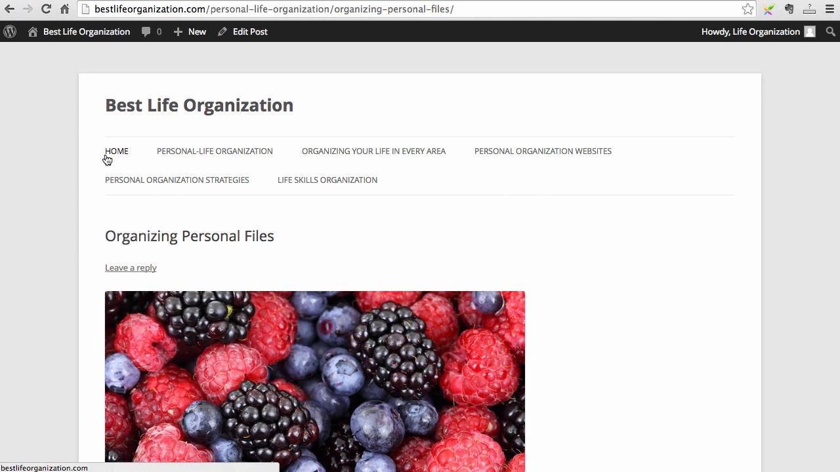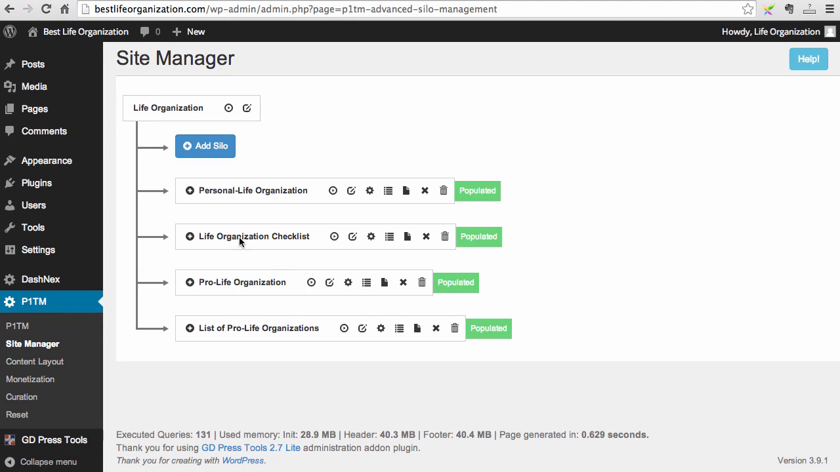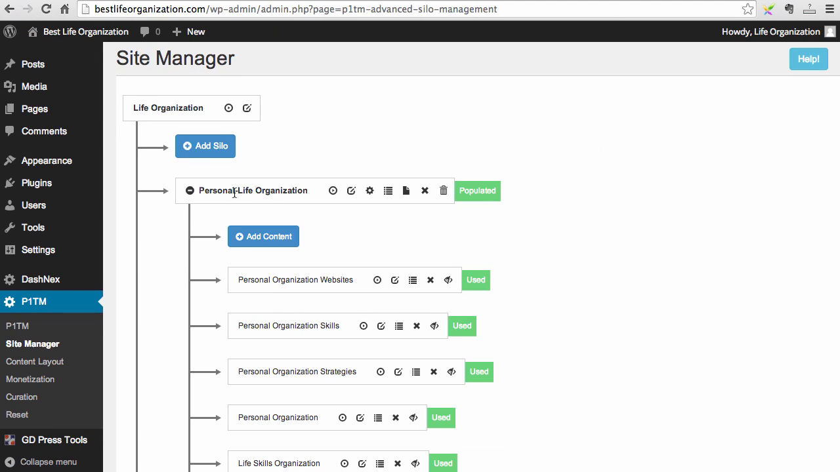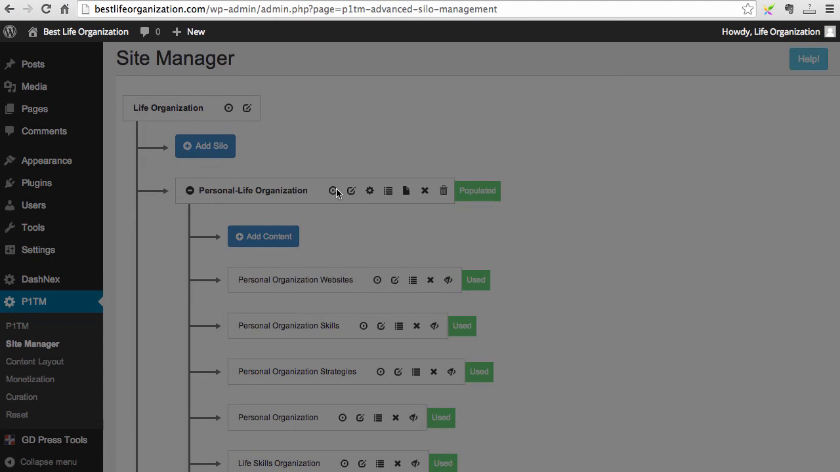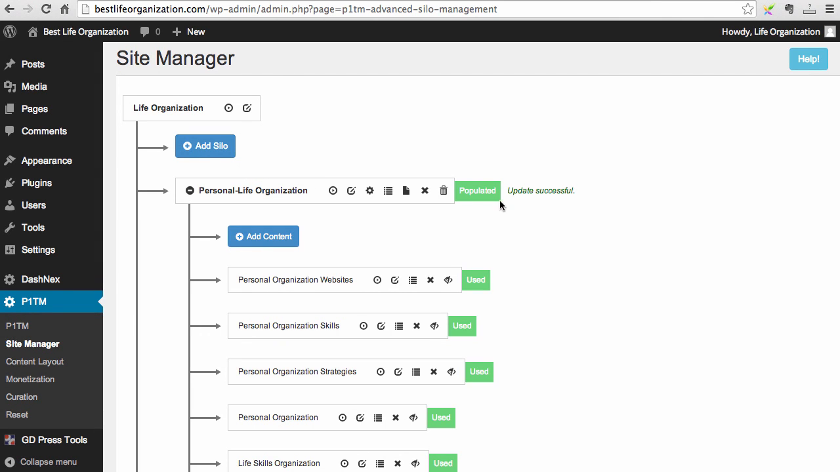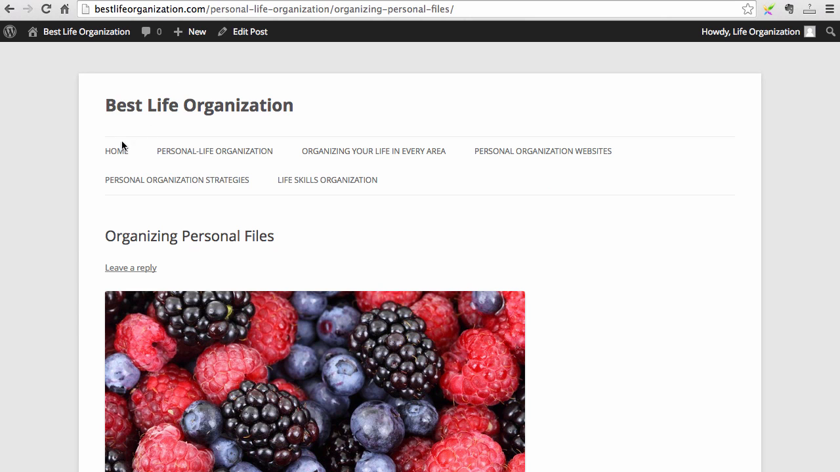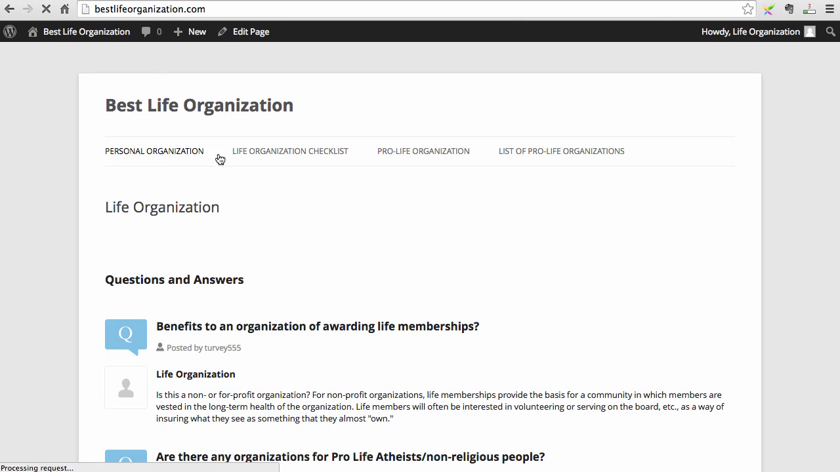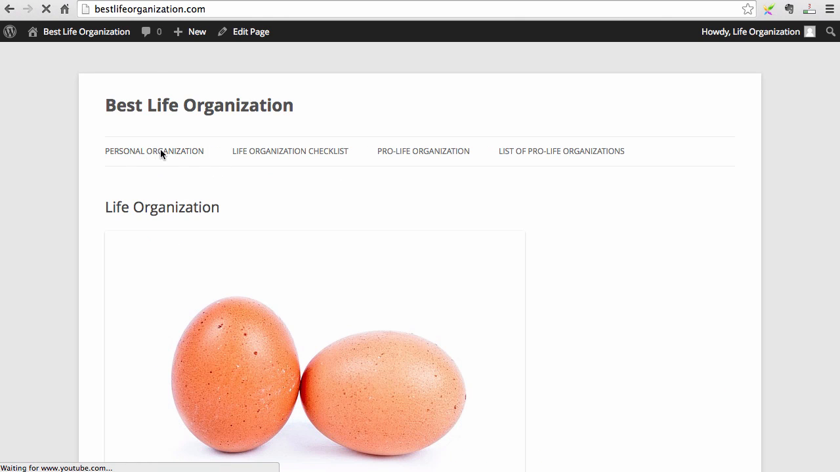Now, the cool part with this is that you can actually go and change navigation labels. So for example, you are not happy with personal life organization, you want to say something like personal organization, just as an example, right? So you click the button, it saves, and if you go back and click here, you will see that there will not be personal life organization, but personal organization, as you can see. If you go inside, you again will see the dynamic navigation.